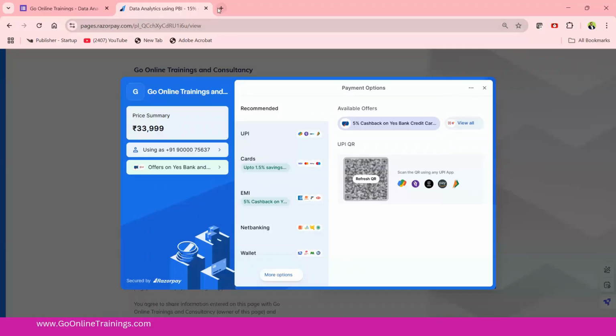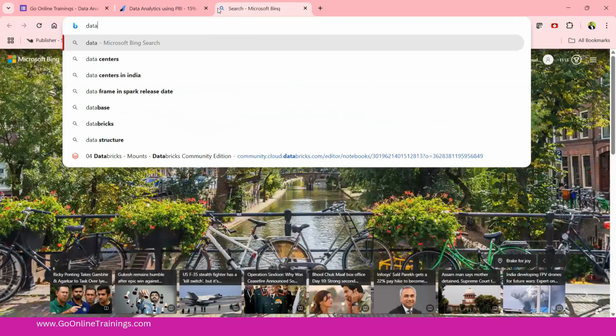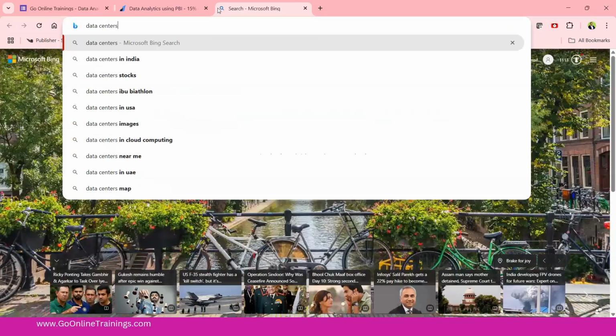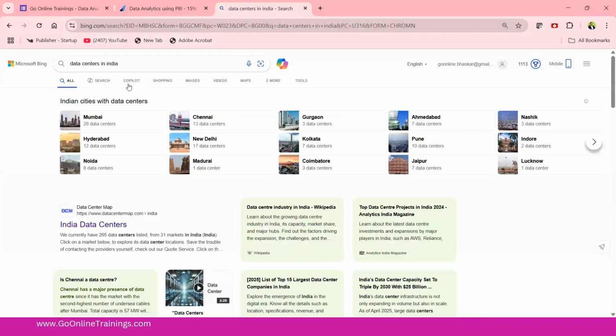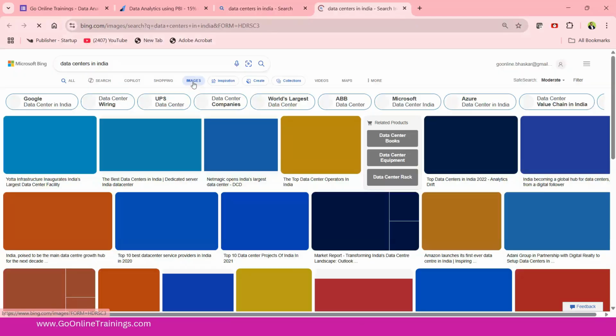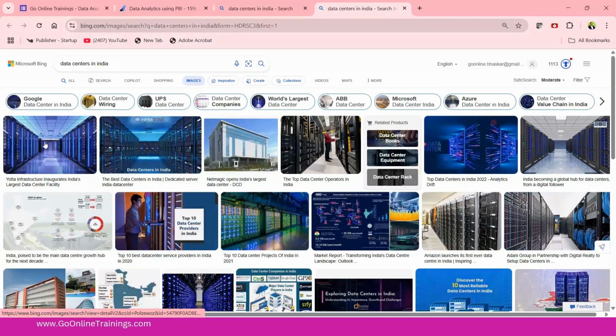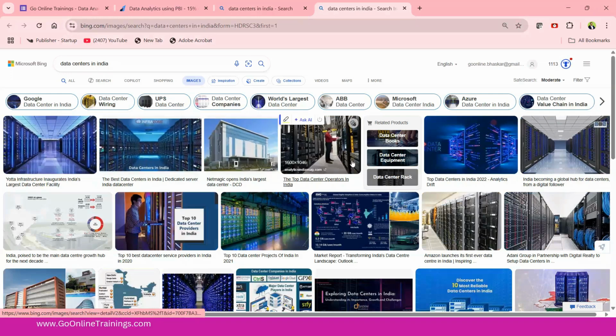Many people are going to be talking about data centers today. Have you seen data centers worldwide? I will show you a lot of data centers in India. Now, when you go to images, this is one data center. Have you seen? These are bigger computers. People are going to be working on this.